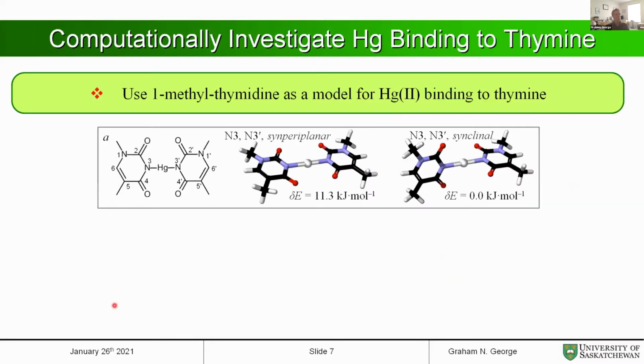We began computationally, just doing geometry optimizations using density functional theory, using this as a model for mercury 2 binding to thymine. And there are lots of ways it can bind. There are these oxygen groups here and the nitrogen groups also. And I have to point out there is prior art here: people have looked at the structures of mercury bound to DNA, very often using biochemically relevant base sequences along the length of the DNA, and they see unusual ways in which mercury binds to all kinds of DNA bases.